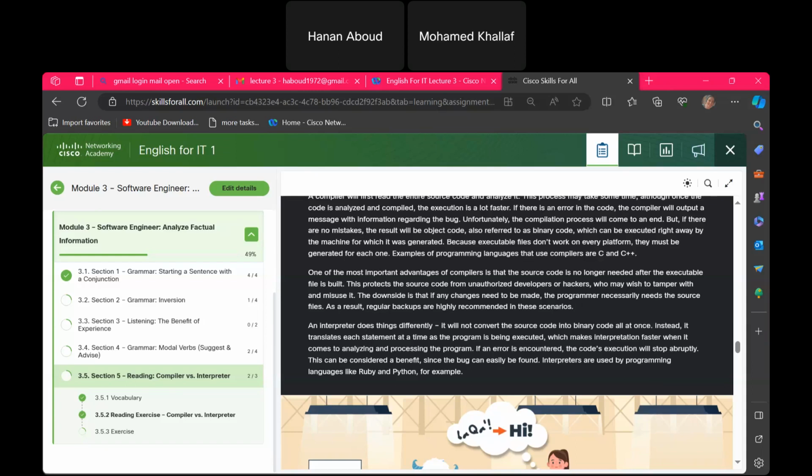والميزة كمان انه لو في error, if an error is encountered, لو حصل اي error الكود's execution اللي هو بتاع التنفيذ هيقف immediately. دي طبعا benefit ليه؟ لان since the bug can easily be found, نقدر نلاقي البج على طول ونعمل debug. اوكي, interpreters هنا البروجرامينج لانجويج دي اللي بتستخدم, فور اكزامبل, الروبي والبايثون هما اللي بيقدروا يستخدموا الانتربريتر. اوكي.